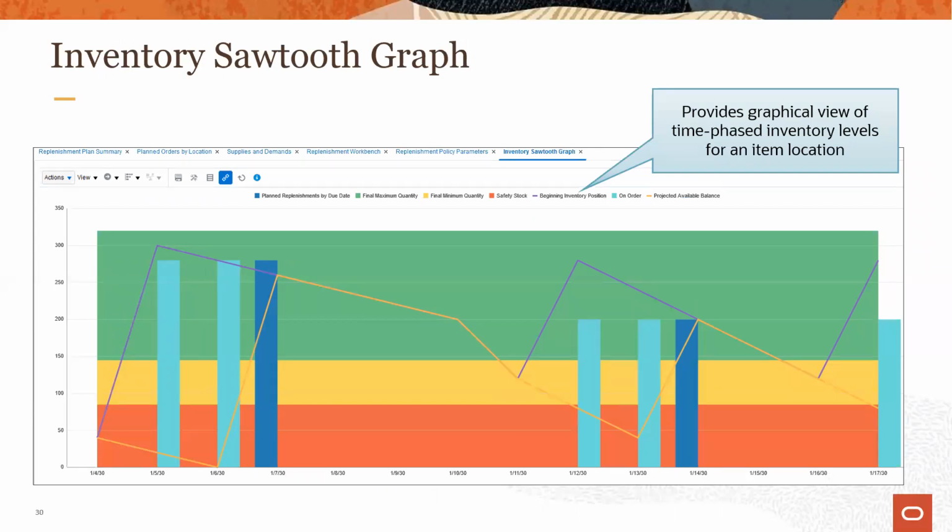Inventory sawtooth graph provides graphical view of time phase inventory levels for an item location. The measures shown on this graph are planned replenishment by due date using dark blue bars, final minimum quantity in orange band, final maximum quantity in green band, safety stock in red band, beginning inventory position using purple line graph, on order light blue bars, and projected available balance using orange line graph.